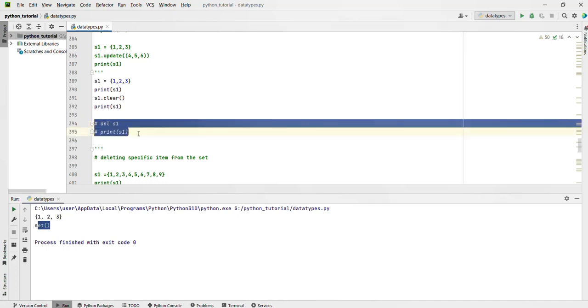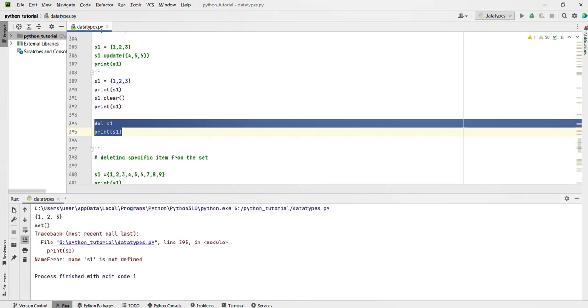After running this code, we are getting the name error, S1 name not found. Why are we getting this error? Because in line number 394, the S1 object is deleted from the memory. After deleting the S1 object, we are trying to print it, but the S1 object does not exist in the memory. That's why we are getting the name error.